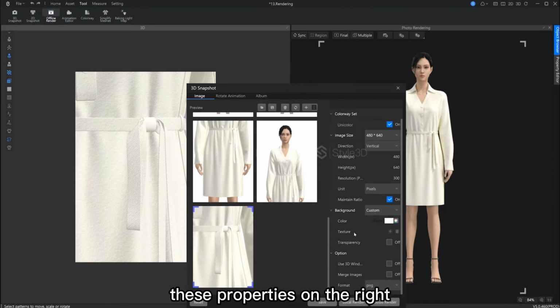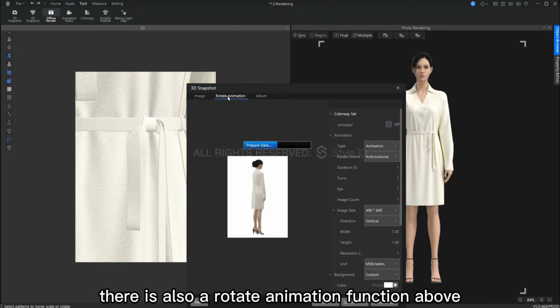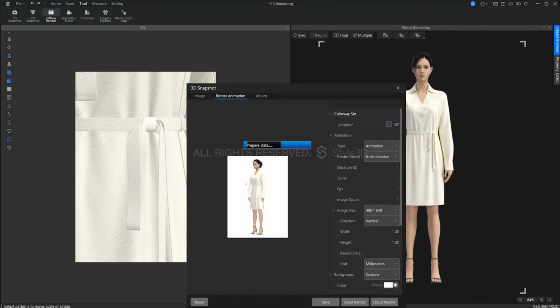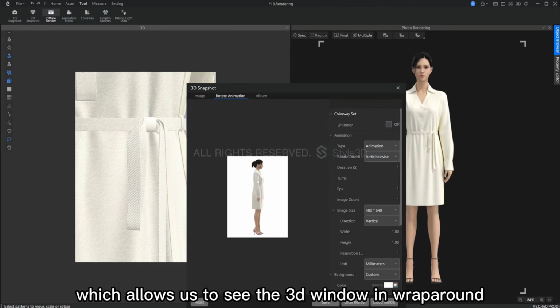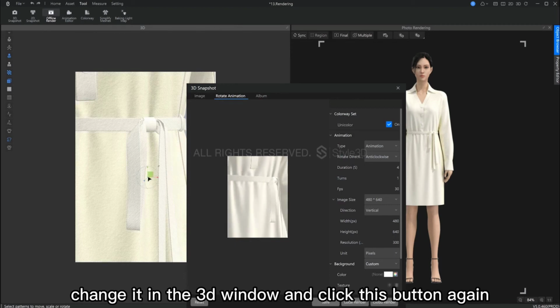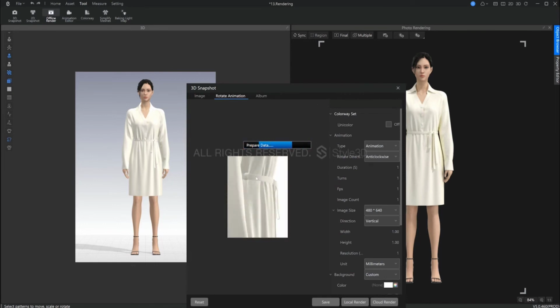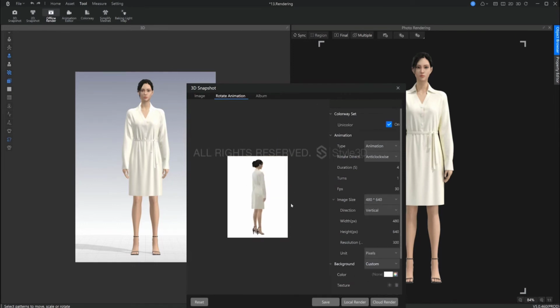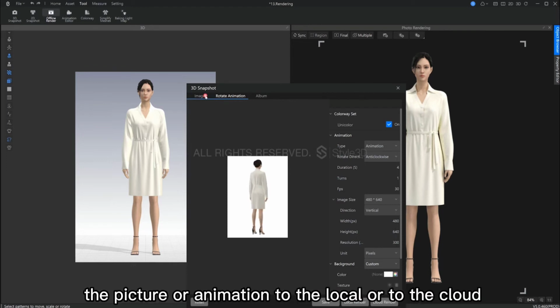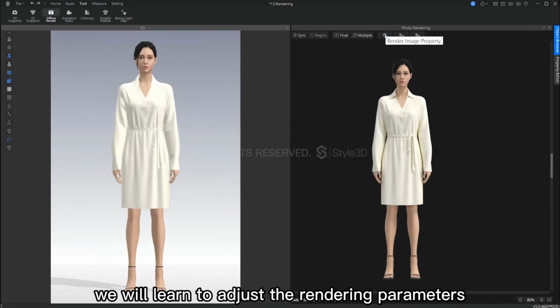These properties on the right are the basic structure and environment parameters. There is also a rotate animation function above, which allows us to see the 3D window in wraparound. If you want to adjust it, change it in the 3D window and click this button again. In the lower right corner, you can choose to save the picture or animation to the local or to the cloud. In the next part, we will learn to adjust the rendering parameters.